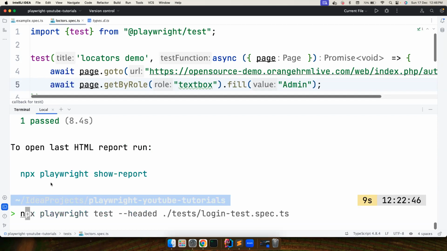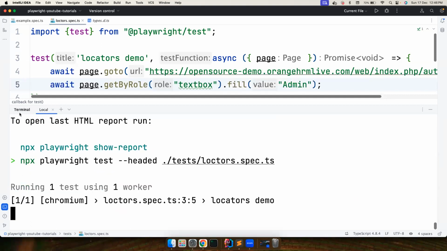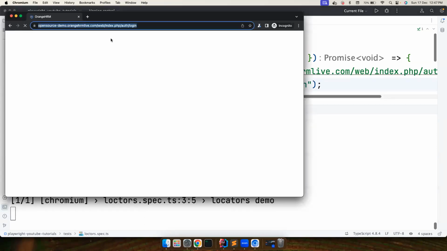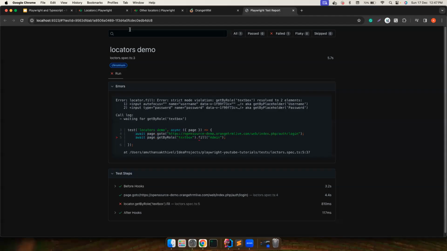So if you want to run the test, you have to execute npx playwright test, and I want to see the test happening, right? So that's why I want to run it in headed mode. And what is the folder where my file is present? This is locators, right? So locators.spec.ts. So now it runs this file, runs the test inside this file. So it launches the app, and it says some error.